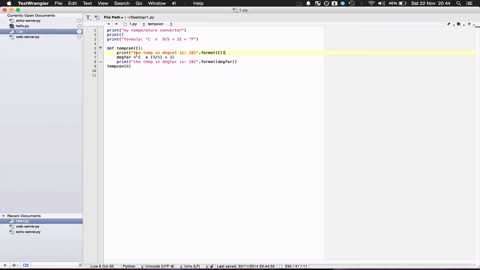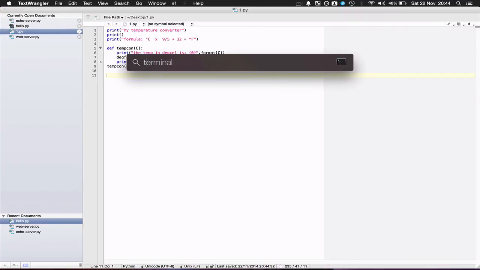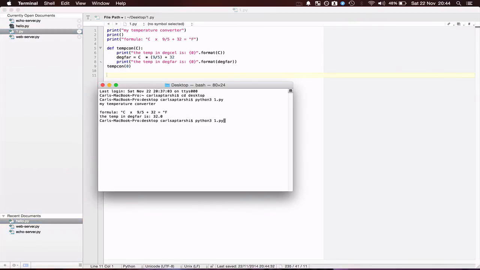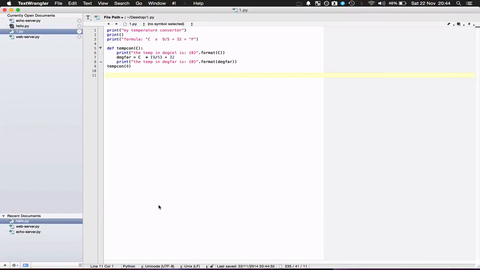So what it's going to do here is it's going to print out the temperature in degrees Celsius is whatever we've put in, and therefore the temperature in degrees Fahrenheit is the result of the formula. Okay, so I'm just going to go ahead and type this in. Okay, so it says here that the temperature in degrees Celsius is 0 and the temperature in degrees Fahrenheit is 32. Now, that's literally about it.